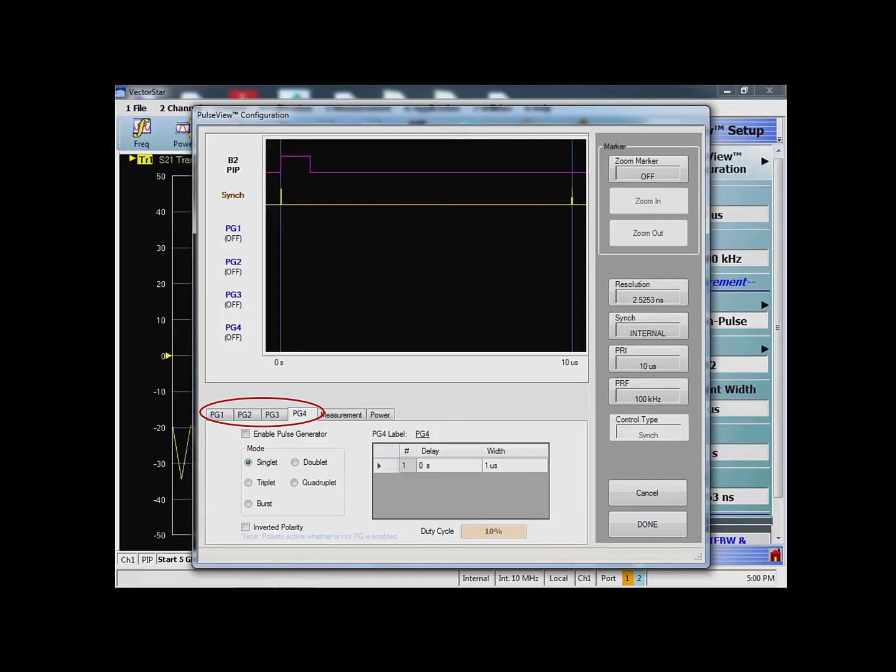These 4 pulse generators are at the backside of the VNA, and maybe at the end of the video I will show you the backside of the vector network analyzer as well. But what we have done is that we have connected PG4 from the backside of the VNA to the input port of the pulse demonstration module. So that means signals coming from pulse generator number 4 are going to act as a key to turn on and off the RF coming from the VNA port 1 and going into port 2.